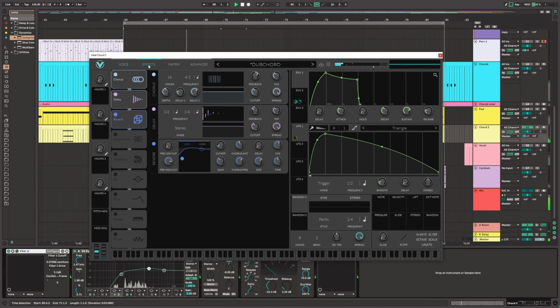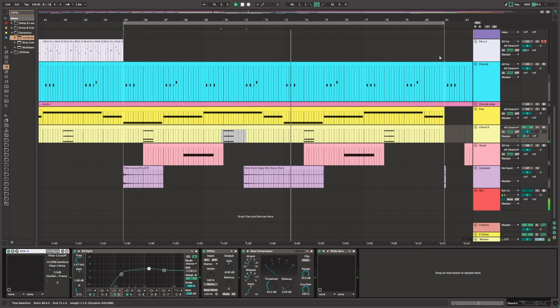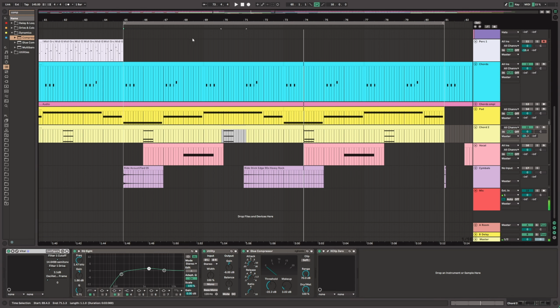So again, it plays these really dreamy, spacious chords. It's sort of the response to the first one, to the first melodic instrument. Together they sound like this.